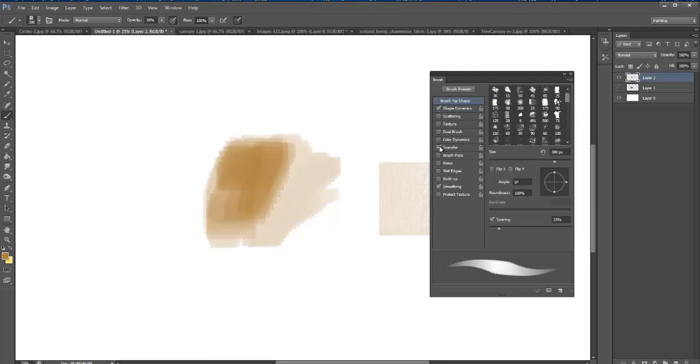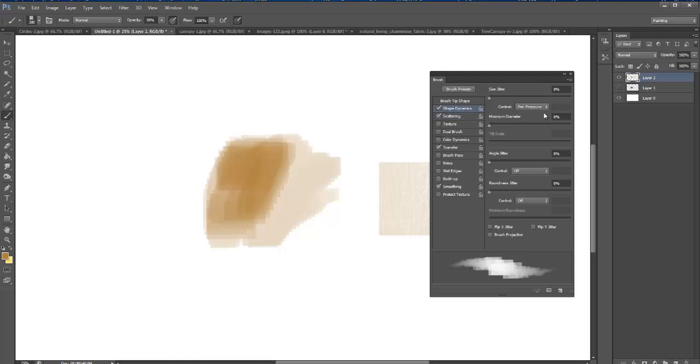There's a couple that I like offhand that I use on a regular basis. Let's just start off with shape dynamics. I could come over here. I have this set on control for pen pressure. I can adjust the diameter, and what's really important is I take a look at how that brush is being magnified or changed right here.